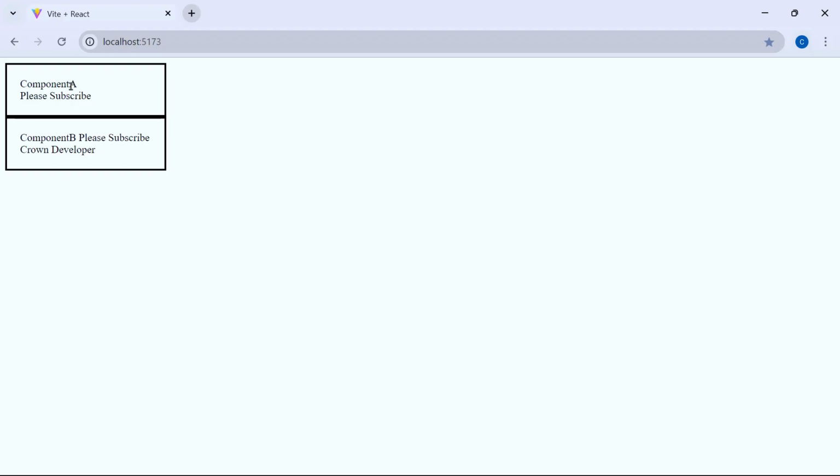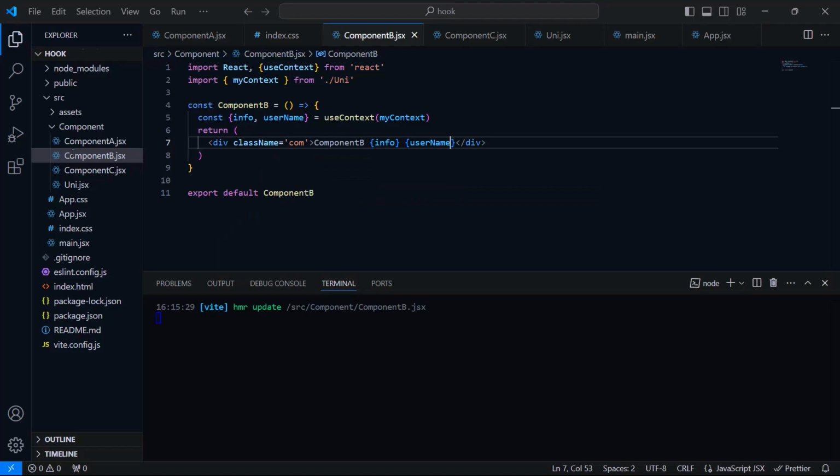So we can see component A, component B, and the username Crown developer. So the useContext allows you to be able to access a variable across multiple components without using the React prop.